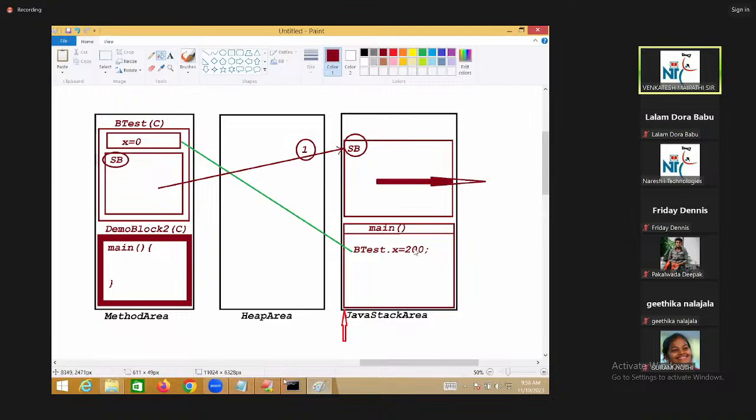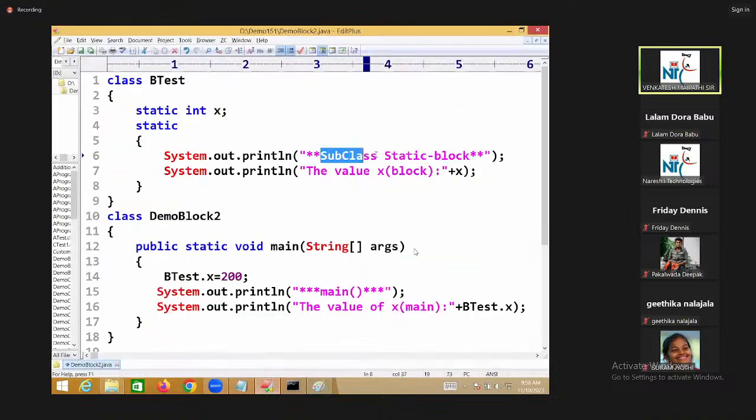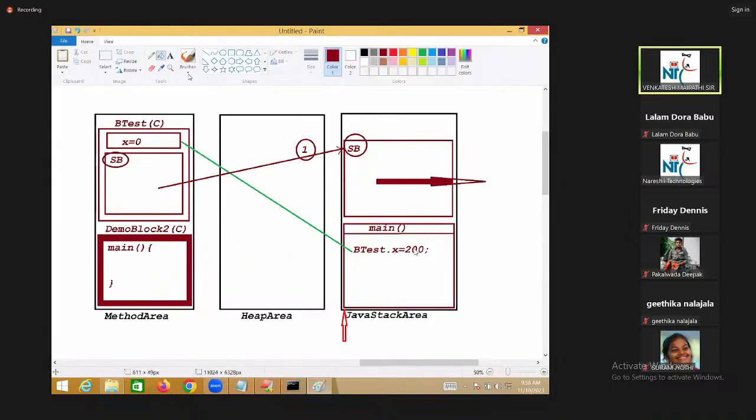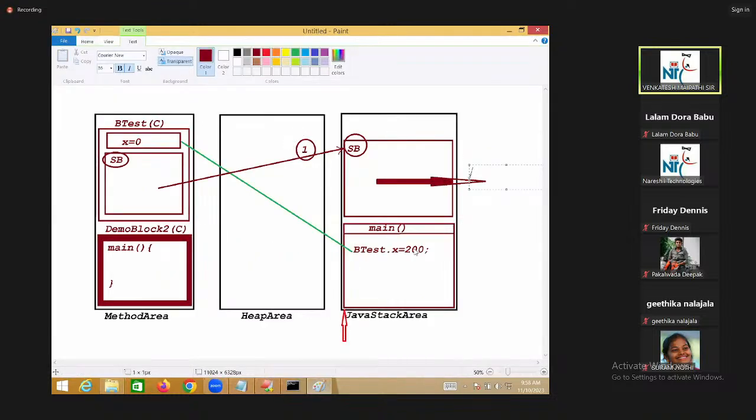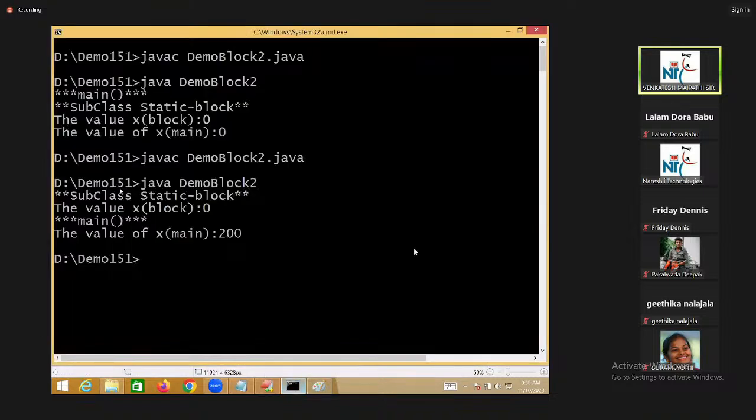Static block answer. What is the static block now? Subclass static block, X is equal to 0. The message will come, X is equal to 0 will come. You can see that output: static block, X is equal to 0. Did the answer come or not now? This first answer came.